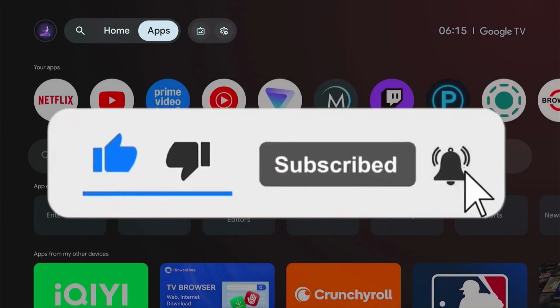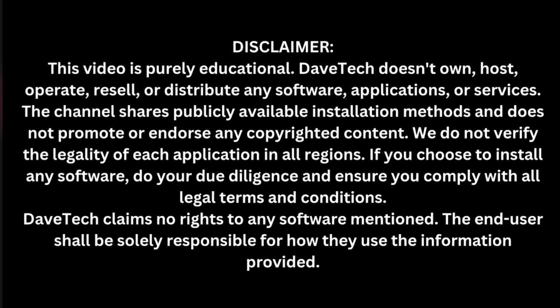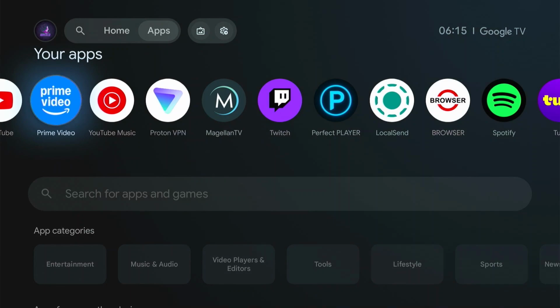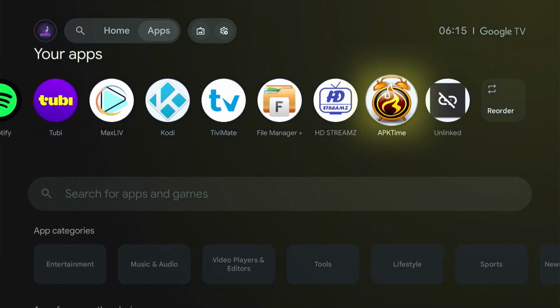Alright, so let's get started. You go to your app drawer. So under apps, you can find your apps here. In my case, the first app is Netflix, the second app is YouTube, third app is Prime Video. My last app is Unlinked, second to the last app is APK Time.